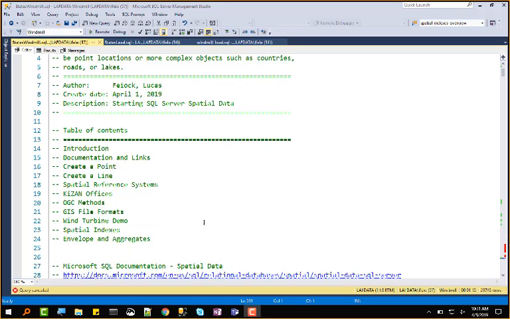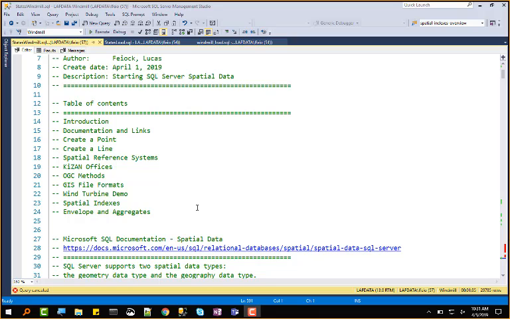We'll go through an introduction on when it came out, as well as some of the benefits of using it. I've got a whole bunch of links here for further research and things that have helped me along the way. Then we'll look at creating some actual spatial data, learn about some of the reference systems, and then I went and got the layout for the Kaizen office, so we'll be able to see that inside of SQL Server.